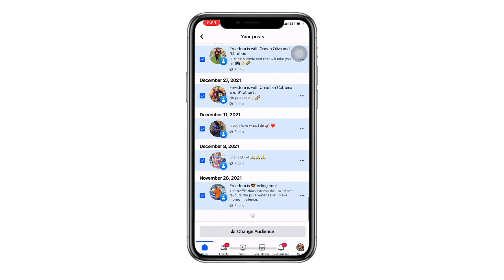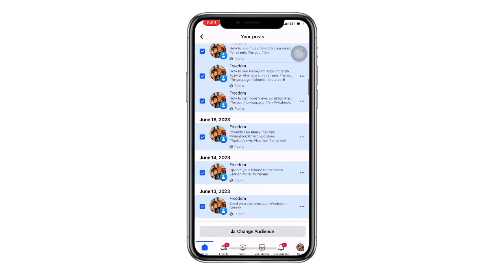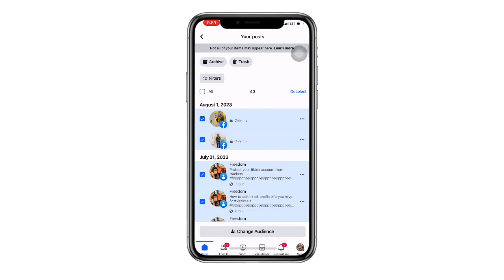So with this you can select all your posts on Facebook at once, and then delete all of them within a twinkling of an eye. So with this you can delete all posts on Facebook at once.